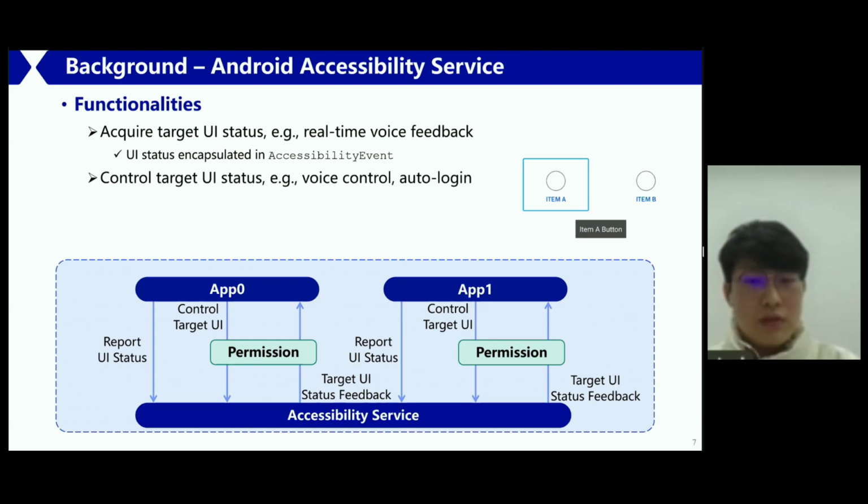Accessibility Service also allows apps to control target UI status. For example, an app is able to automatically click the login button inside another app using the Accessibility Service. And any Android app can use these 2 functionalities if they are granted the BIND_ACCESSIBILITY_SERVICE permission.